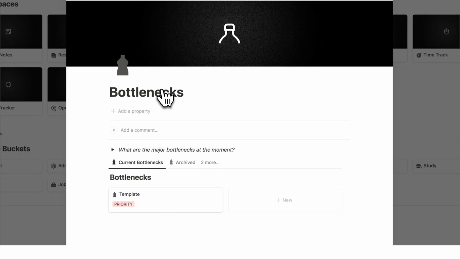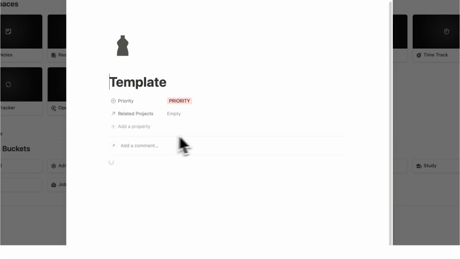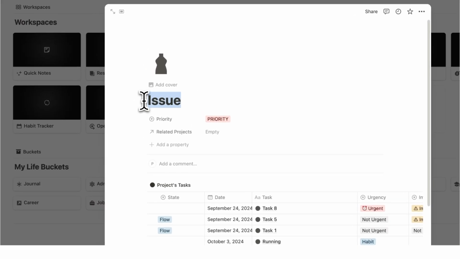Okay, bottlenecks. So as you can see here, we have a template. Now you can just click on new and we can click on this template here. A bottleneck, if you don't know, is kind of a business term, which basically means a point in the process where the flow of work or whatever it is becomes delayed or breaks. So basically it's just an issue stopping you from making more progress, put more simply.